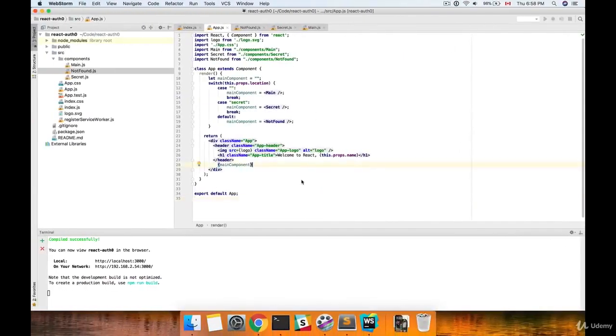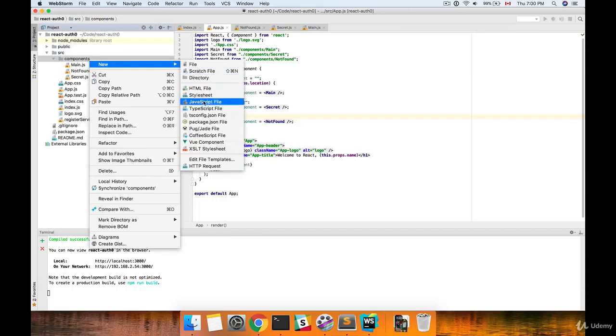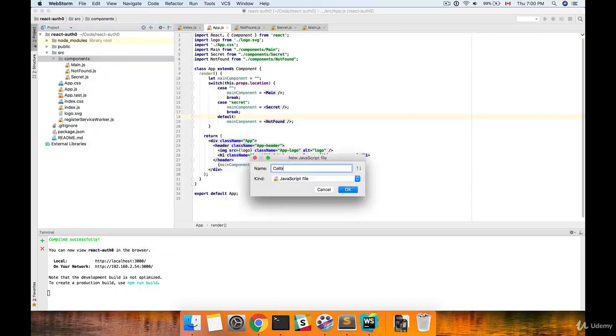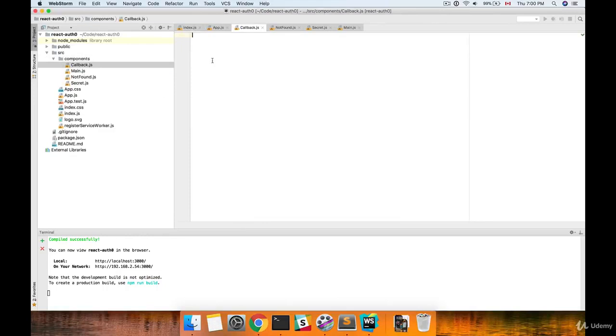Now, when we created our Auth0 account, we specified a callback route. This is the route that will be used by Auth0 to redirect the users. So we'll need to create a new route for this. We'll create a new component here, and we'll call it callback. We'll do as with any other component: import React component from React, and then export a class.